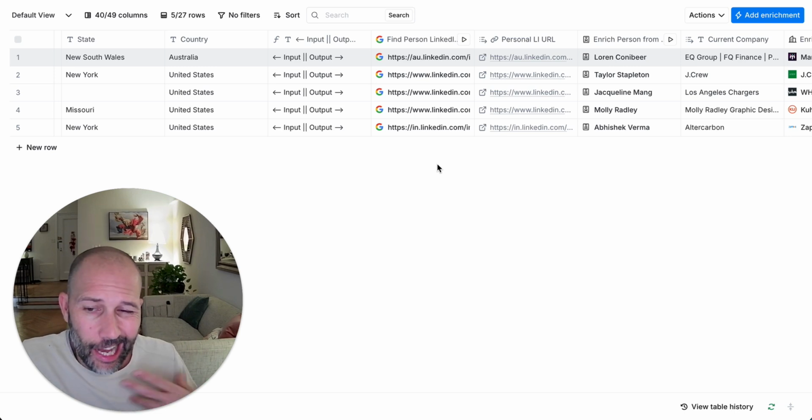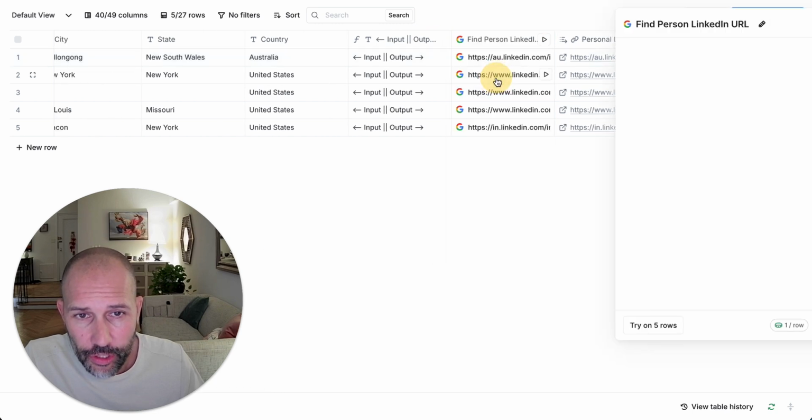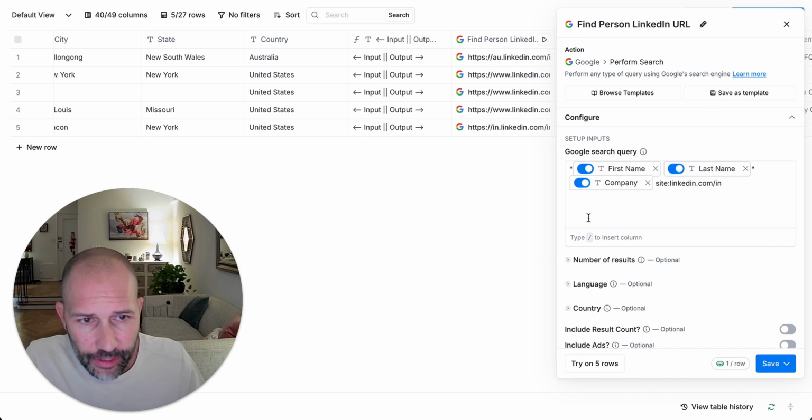And the way I always do this, which isn't 100%, but it's really good, and I'm not sure there is a 100% way, is basically a Google search. I usually use Serper, which is a Google search API, but you can use the native integration from Clay here that works equally well. It just costs a Clay credit.